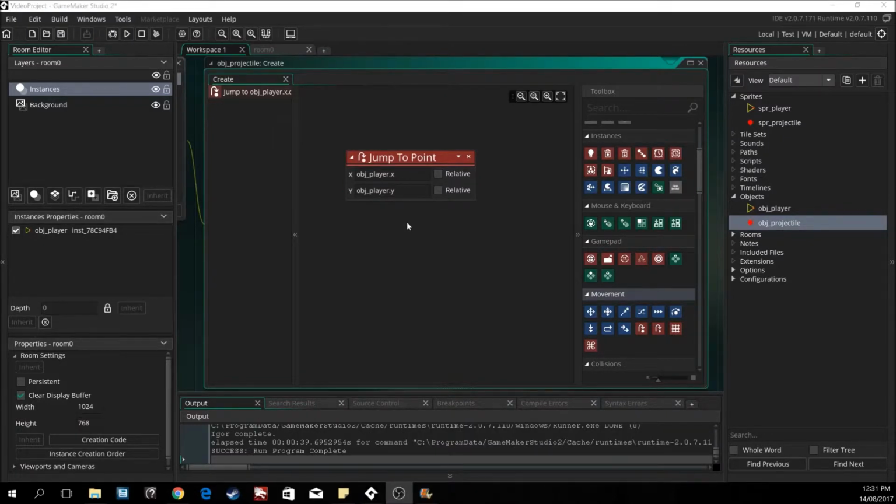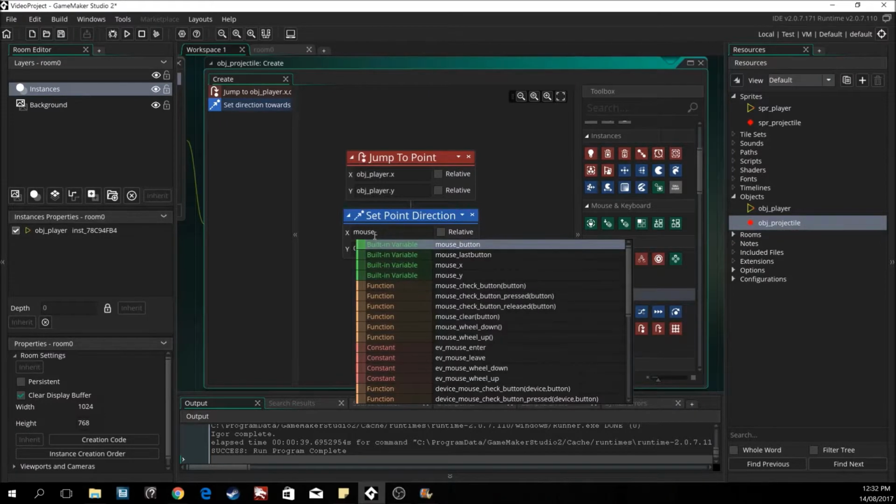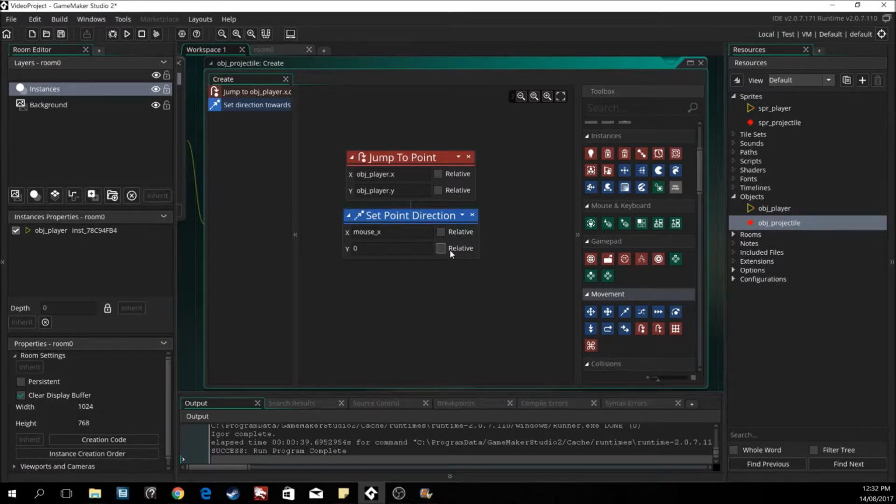We need to make sure that they have a speed and a direction when they are made, or they'll just sit there and do nothing. So first of all, we're going to have a set point direction, which is down here in movement. We've used this before. We can drag this block out and put it here. And like our player, we want to make sure our bullet object is facing towards the mouse. So if you remember what we did last time, we used mouse_x, and for Y, we used mouse_y. So now our bullet object will be created facing where the mouse is.